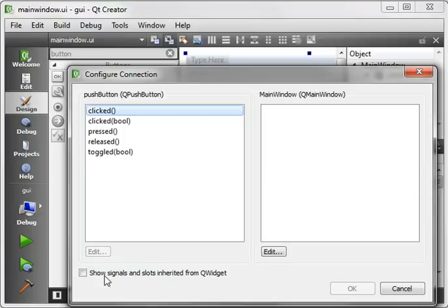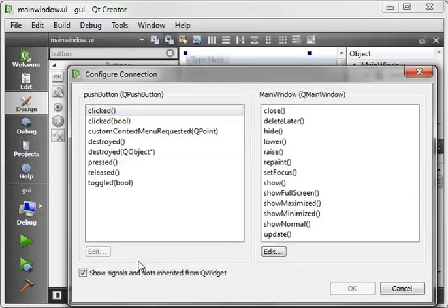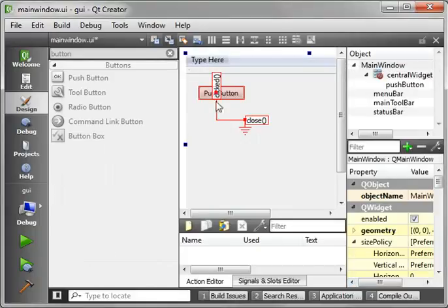Select clicked, and then select show signals and slots inherited from QWidget. And in the main window, we're going to choose close. So what we're saying is we're connecting the push button to the main window's close. So when they press it, clicked is fired and the close function is called. You just hit OK. And you can see how that's graphically represented. Now you can do that programmatically too, but you can do it graphically. It's just easier to learn in the very beginning to do it graphically.